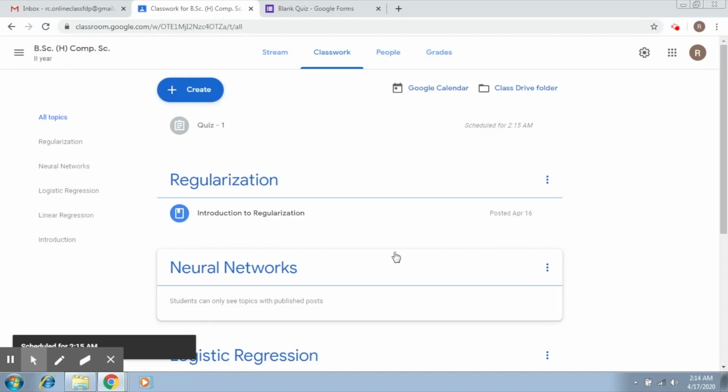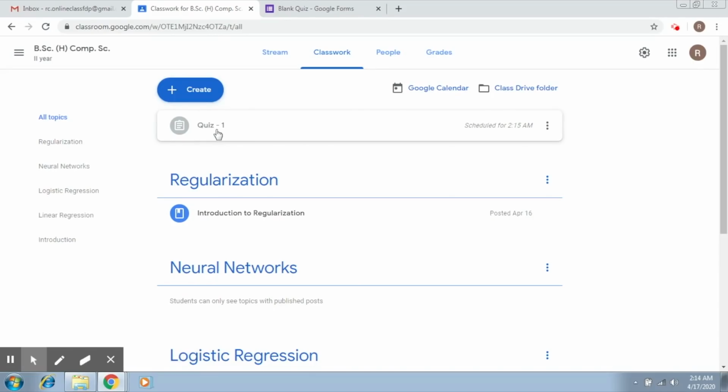Okay, so now you can see this is a little grayish because it has not been launched as of now. As soon as the time is 2:15 a.m., this will be scheduled for the students and the students can access it. Now you provided it a time of 10 minutes, so the student will have to submit by 2:25.